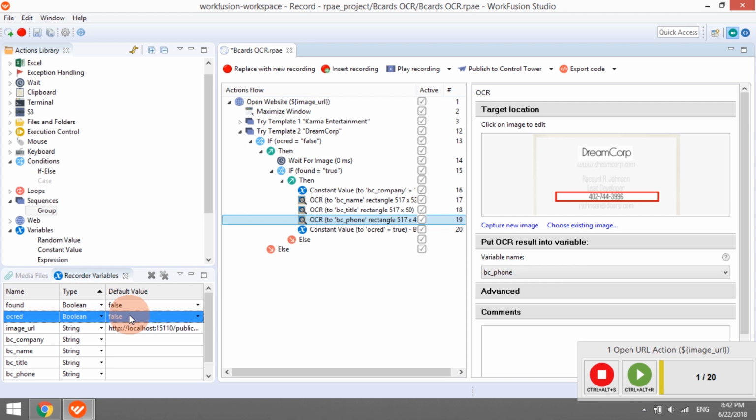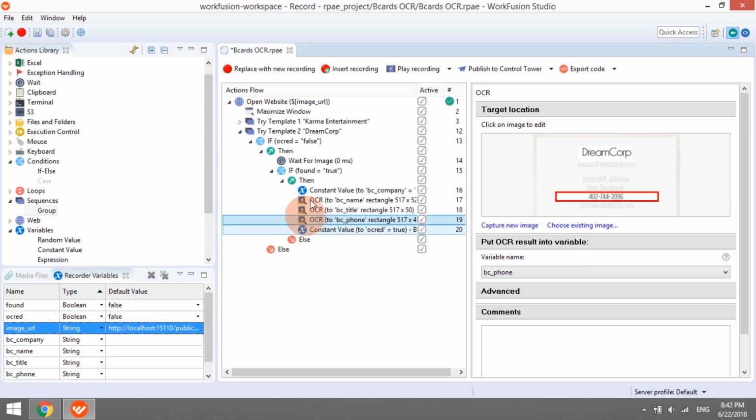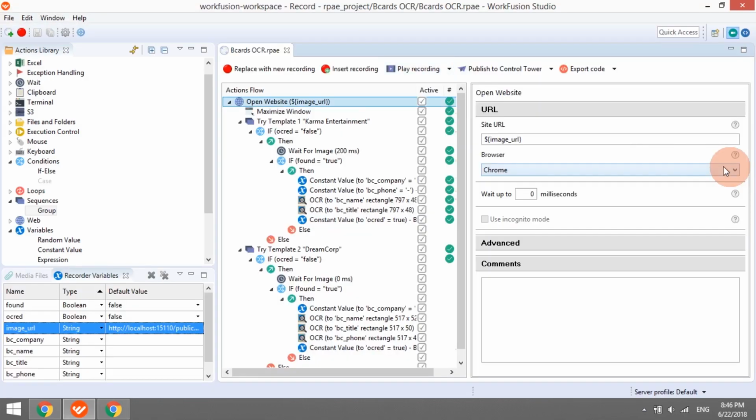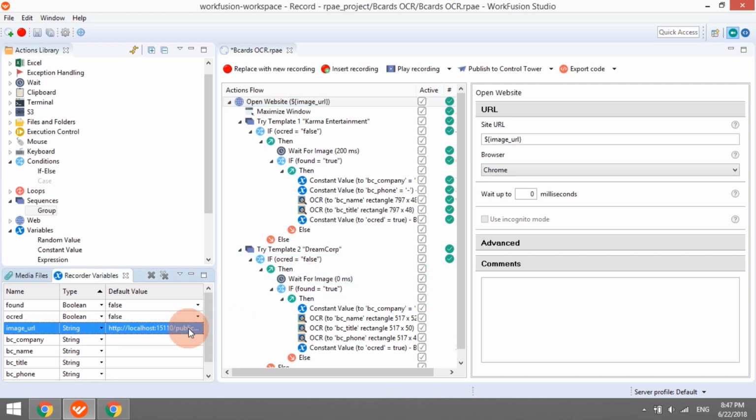Let's run the recording for two different business cards. Let's start with card 1, which belongs to company Karma Entertainment. In the completed steps, we can see that the bot performed all steps in the template 1 group and skipped all in template 2 based on the if-else condition, because the value of the OCR'd variable was set to true after actions in template 1 were performed.